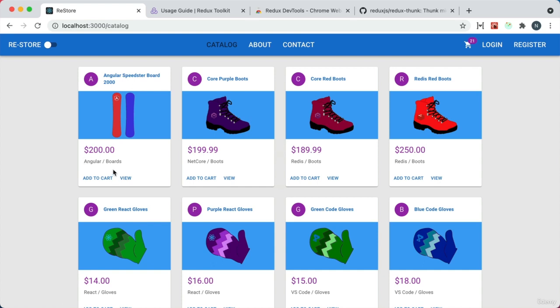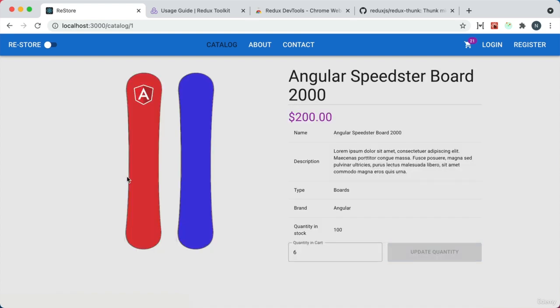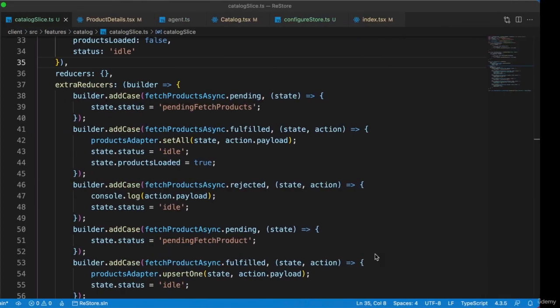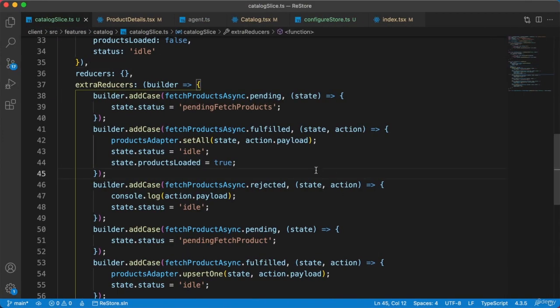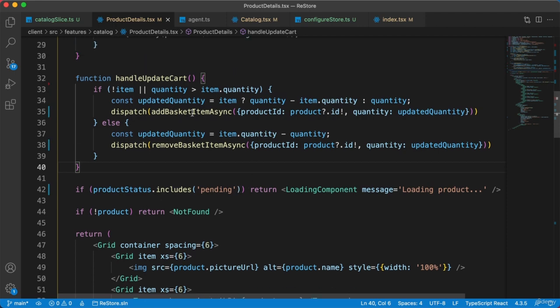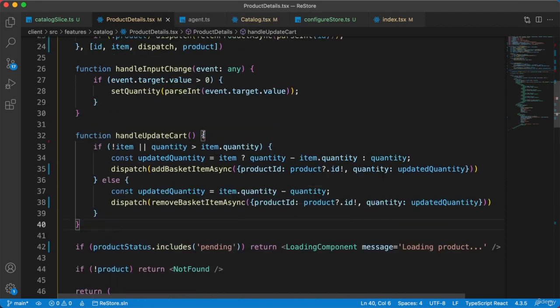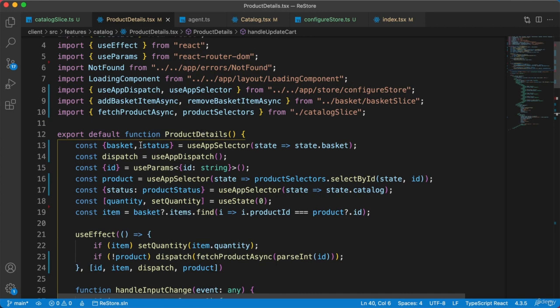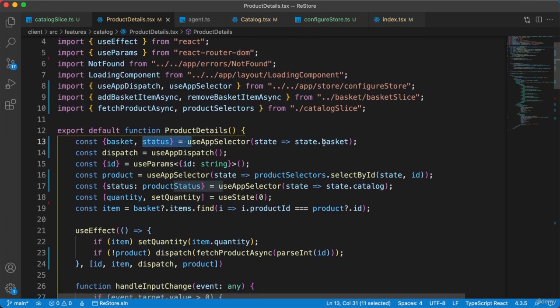And just one more thing to clean up before we move on and take a look at our next one is the loading indicator for updating the quantity here. It's broken because we just need to adjust the status flag inside there, and this is a mistake from earlier that I'm just correcting now. And we're using the addBasketItemAsync, and we need to make use of the status flag from the basket because this is where we're adding a product.